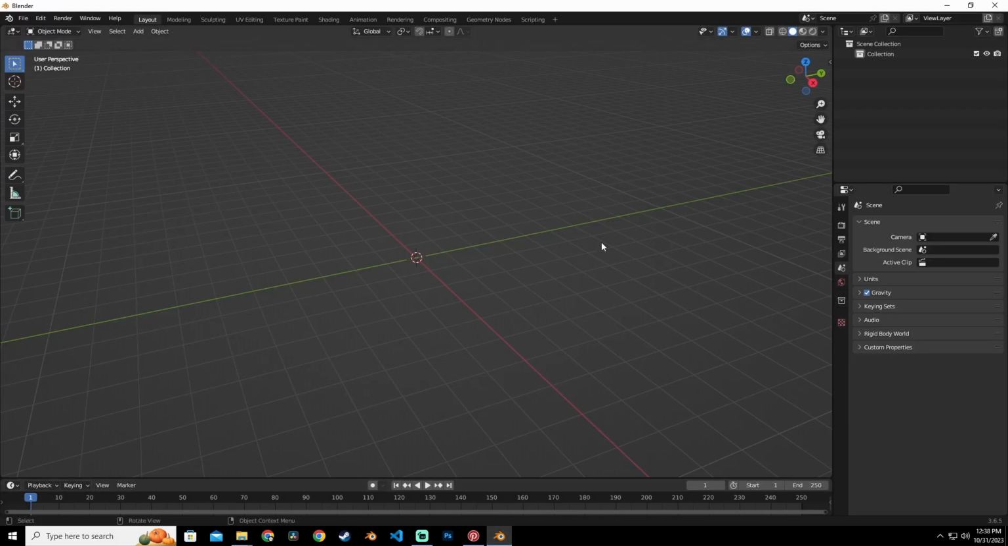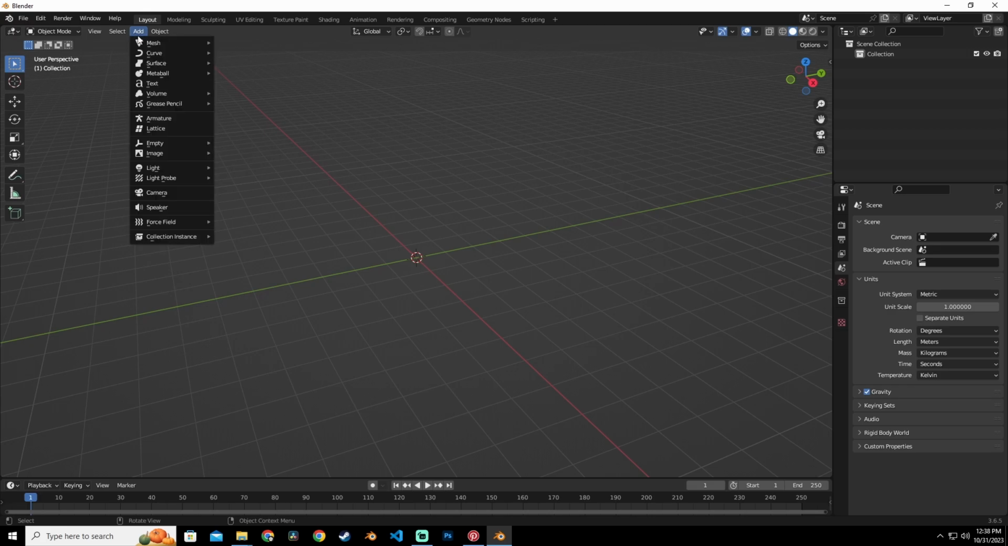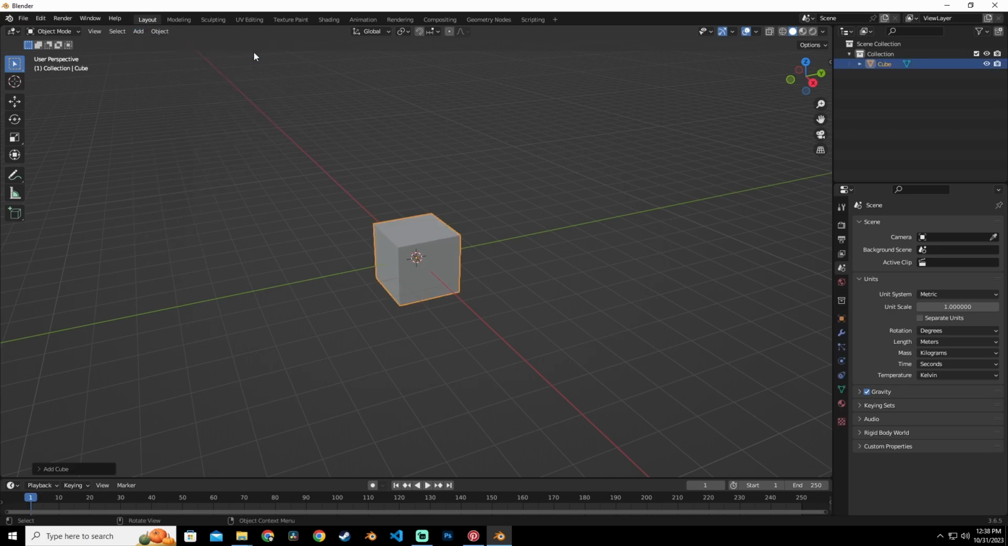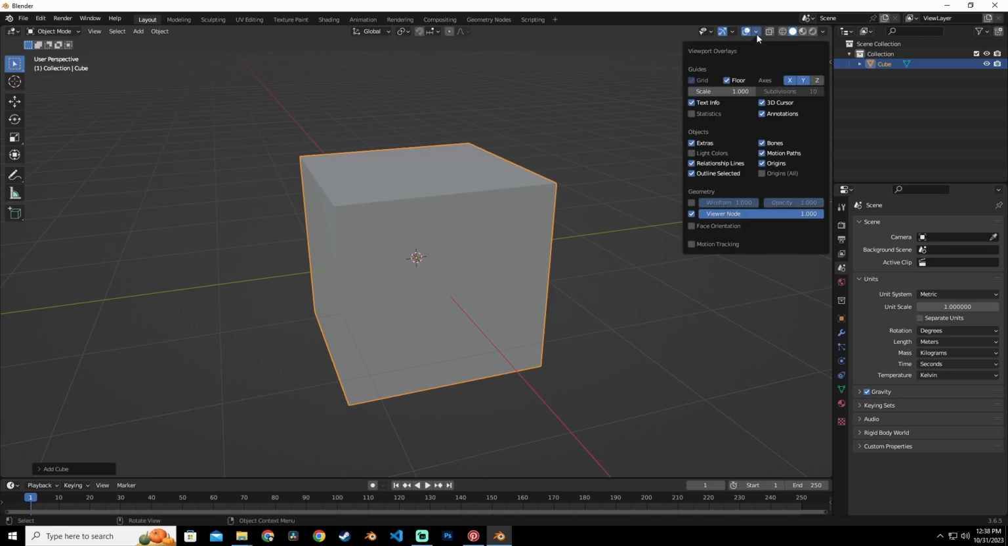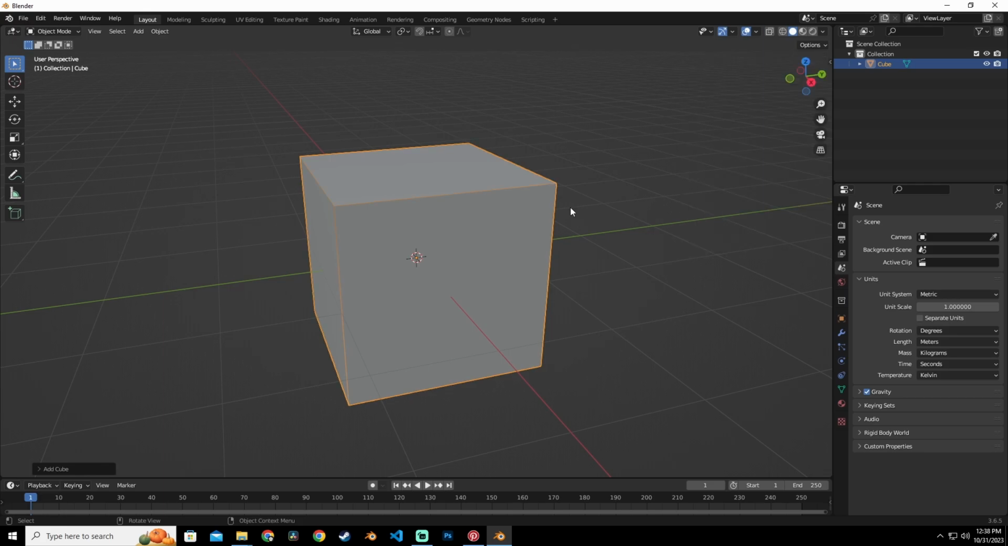Before we do, we need to check our scene properties in units. If they are okay, let's get started. In here, I'm just going to add a cube: Add, Mesh, Cube. And I need to show our object's wires, so we need to go to Overlays and open the geometry wireframe.